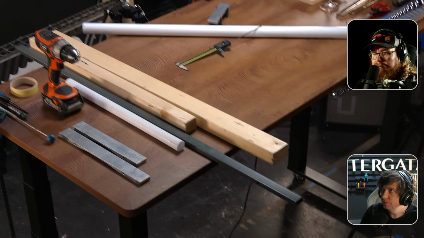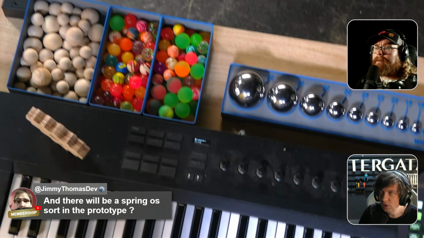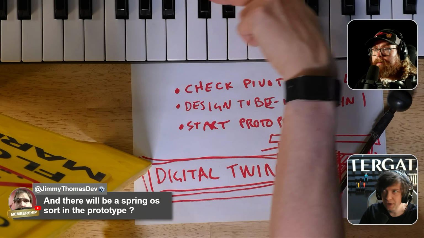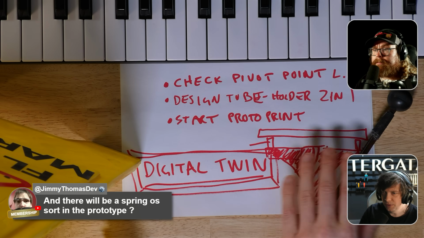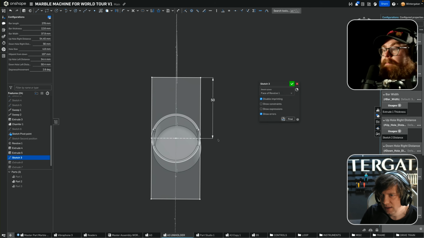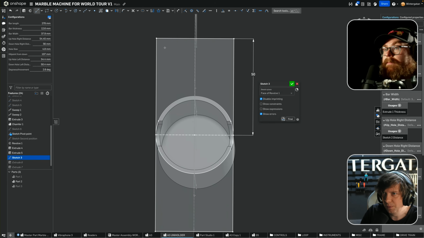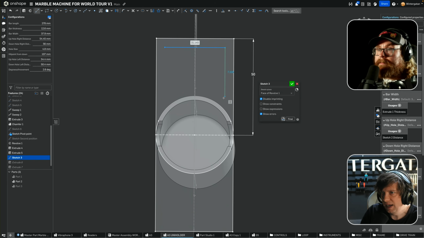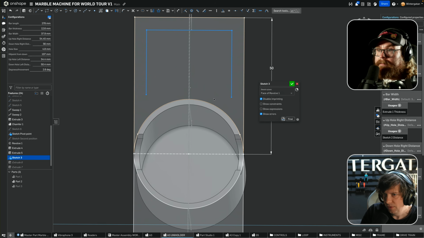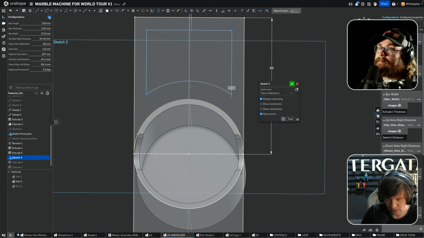Will there be a spring of sort in the prototype? No, a counterweight. So we're at point 2 here. Design tube holder 2-in-1. That's what we're doing now. And I'm going to try to let the Vibraphone plate breathe by cutting out material here. So let's offset. Oh, let's just make that center point arc from here to that one.